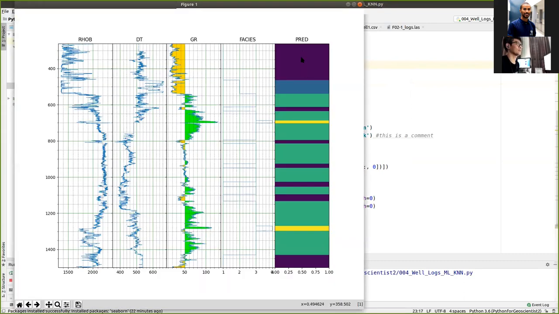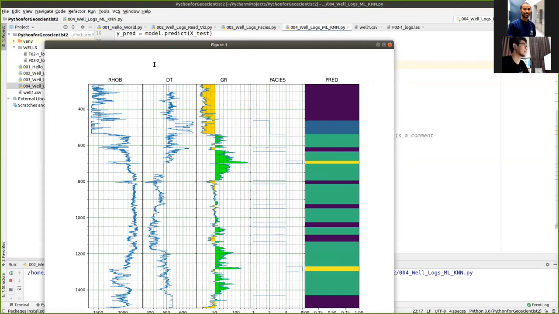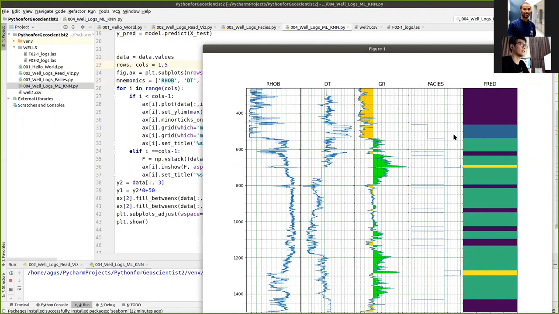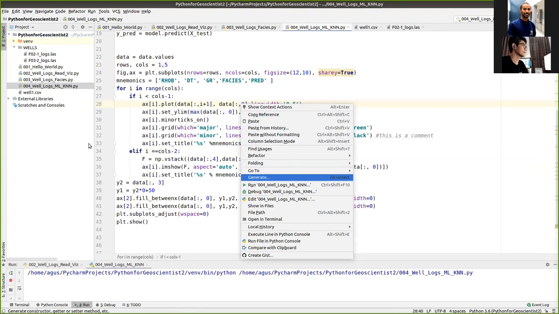I need to move this one to the previous one. So this one is your previous figure, but I increase the number of columns to be 5 because I have to add 1, 2, 3, 4, 5. This one is the facies original one. This one is for the predicted one. So I have to move by 1. So this one, if cos minus 1, minus 2, let's see.